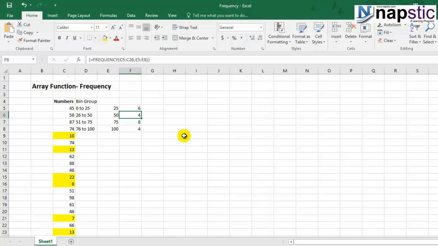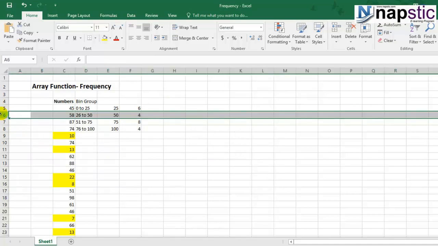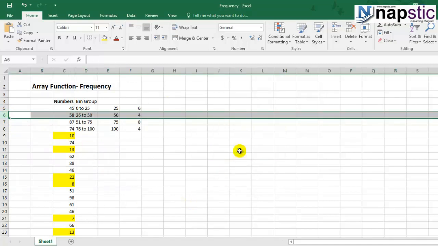Now let's try and delete one of these. If you hit delete, you get an error. You get a warning that you can't change part of an array. So something which is a part of an array, you cannot delete it. Also, if you try and insert a row, you'll get the same warning. Because this is a part of an array, you cannot edit the array. So that is one thing that you need to remember.